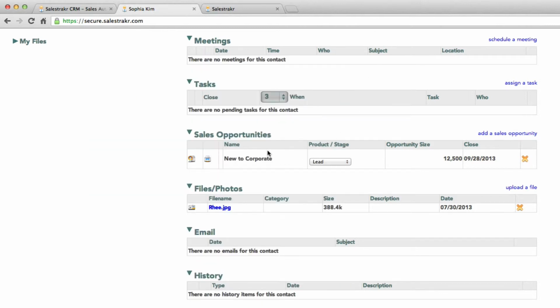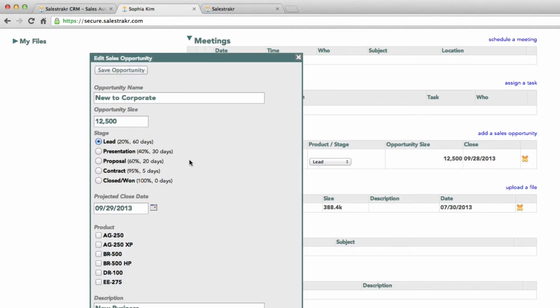And just like that, you can enter in all the information and enter an opportunity. Once it's here, you can come to a contact and move them along through the pipeline just by clicking on the stage they're at and moving them to the next one. And as well, you can always come in at this area and make a change to that sales opportunity.